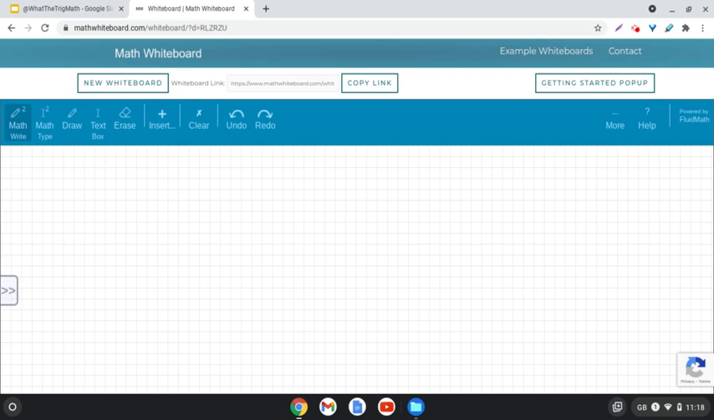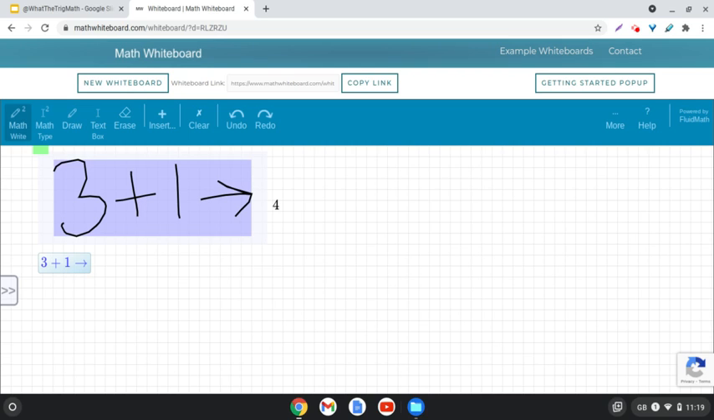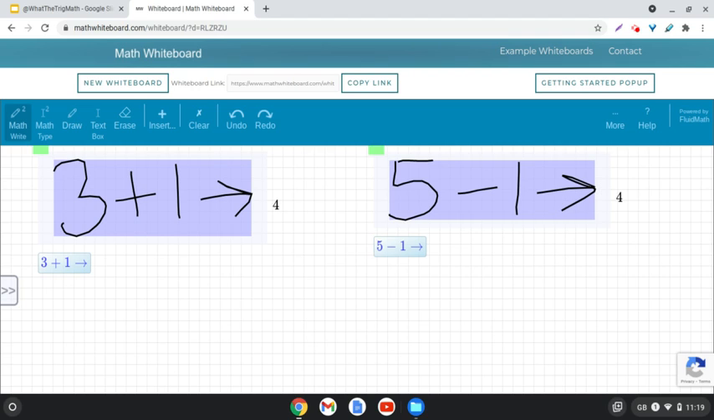Now we're in the math write function because I want to show you how this looks. If I start writing some really basic sums here, so if I put 3 plus 1 and get it to work out the answer using the arrow symbol, it's picking up that it's 4. If I write 5 minus 1, it should also pick up that it's 4, and it's giving it the same colour.